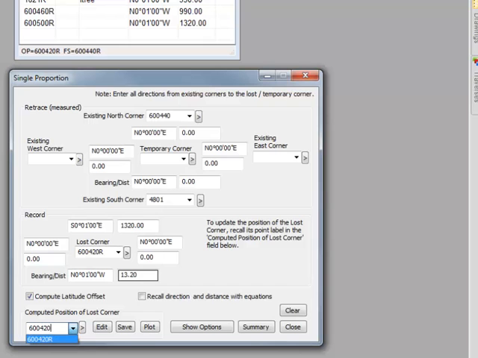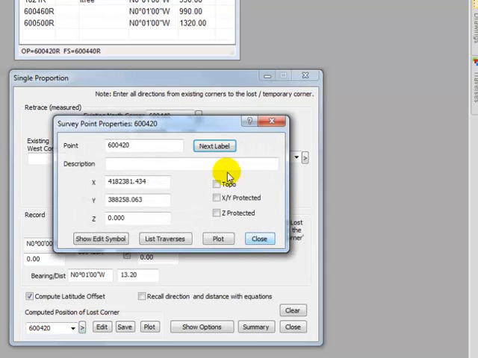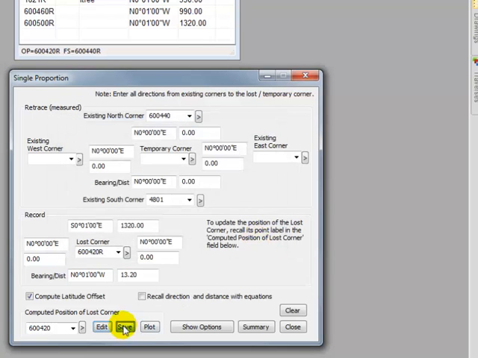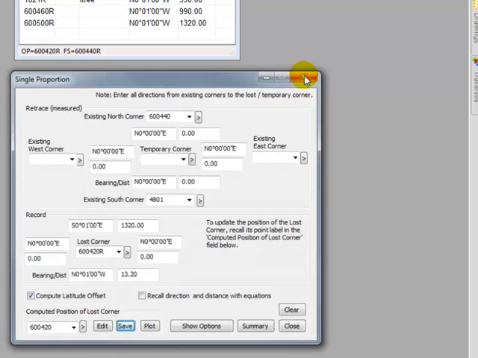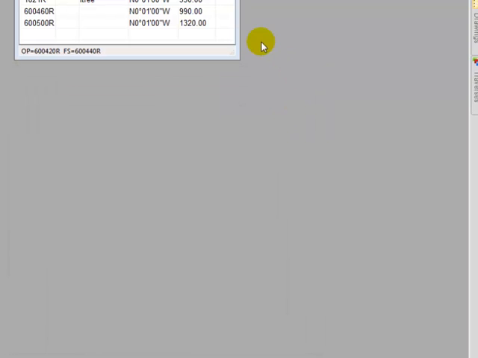I want to get right to saving the point 600-420 down here in the computed position of lost corner field. So let's press enter. Let's go right in and edit that point, and just like we did before, let's put an SP in the description so we know that that was created with a single proportion, and we're going to save that point. So much like we did in the previous example of creating a single proportion.